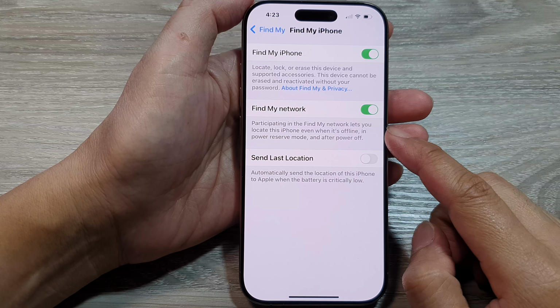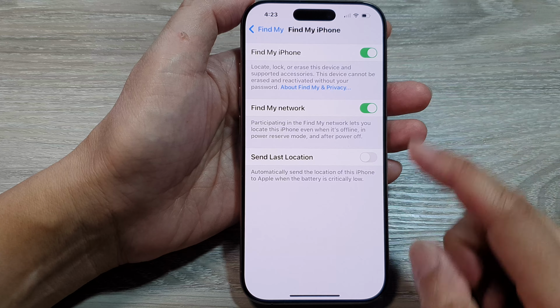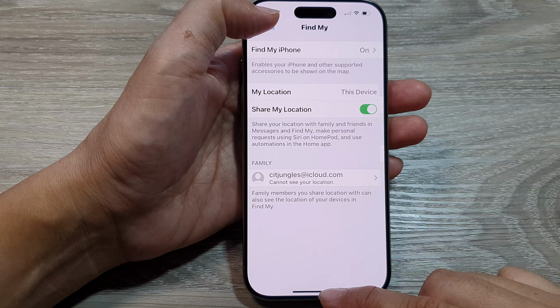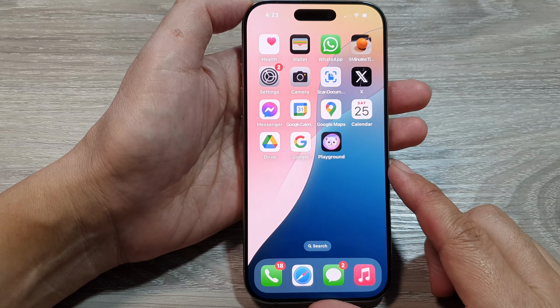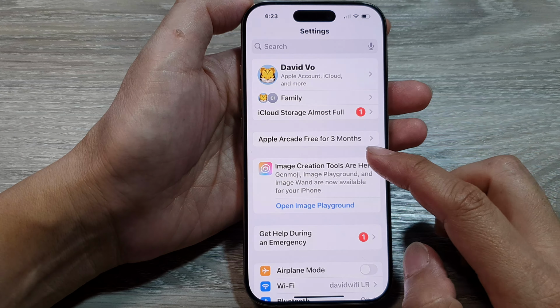How to turn on or turn off Find My Network for Find My iPhone on the iPhone 16 series. First, let's return back to the home screen by swiping up at the bottom of the screen. Now from the home screen, tap on Settings.